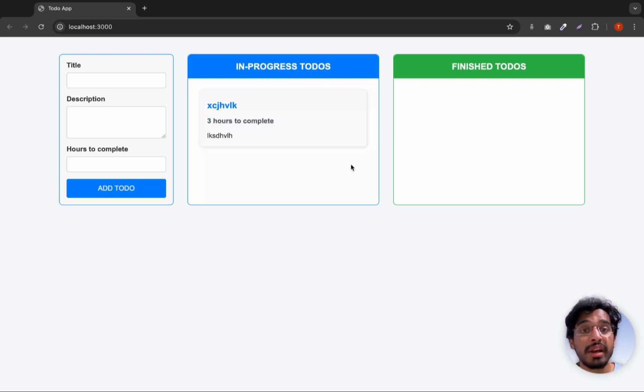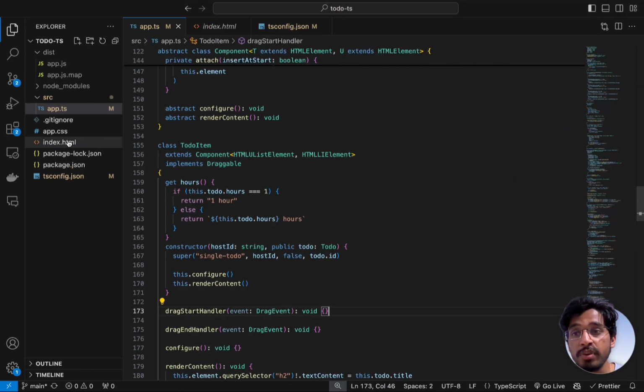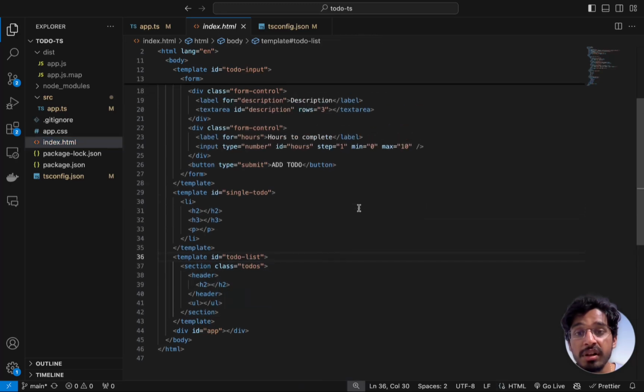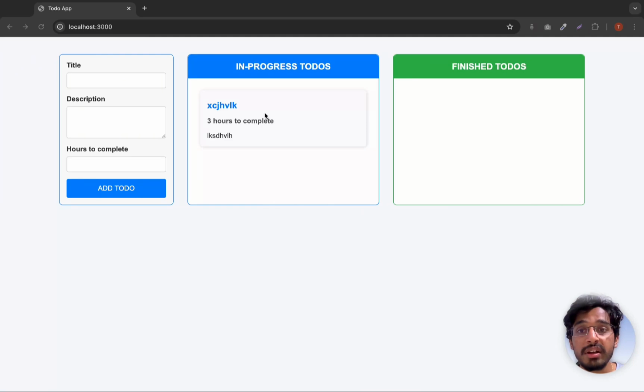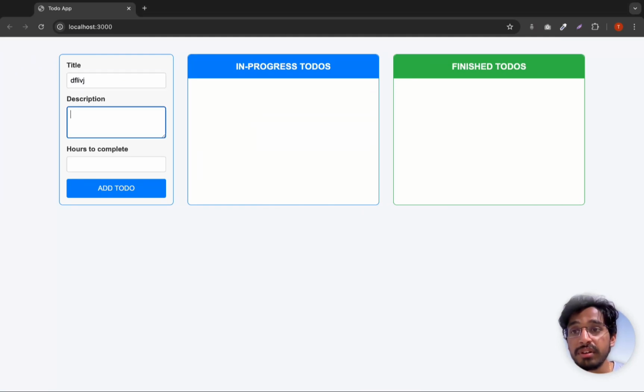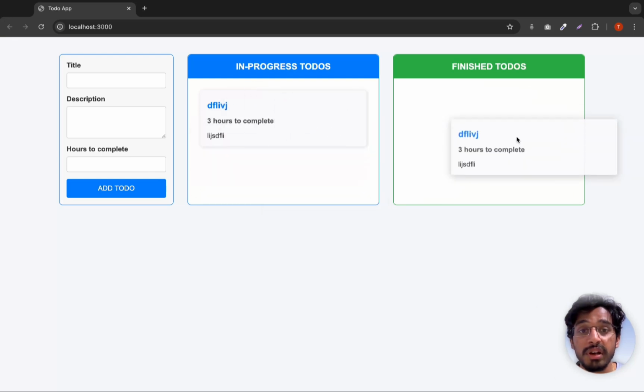We just need to add a special attribute to this particular box within our HTML to make it a draggable item. So if we go back to our index.html, this is the template which is responsible to render a single to-do. Over here we can just add a special attribute, draggable, and set this to true. Once I do this and go back, I should give it another to-do here, and you see that now I am able to drag and drop this. However, this doesn't work yet, since we haven't handled the drag events yet.